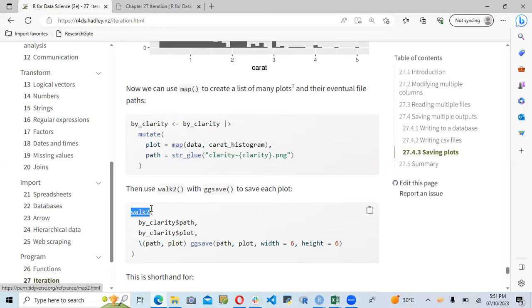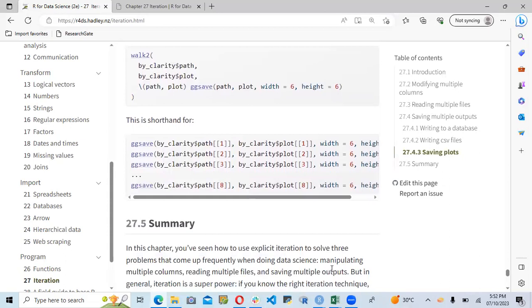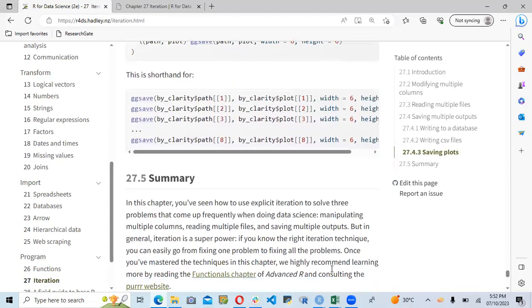So we use walk2. And just as I said, with walk2 we need to pass in two arguments. So here, the first argument specifies the file paths. The second argument is the plot which you want to save. The next is the function. In this case, they use an anonymous function, that is why they are using the backslash. And the function they want to use is ggsave. So this is going to save this in the paths, plot, and the width and also the height were specified in that function.